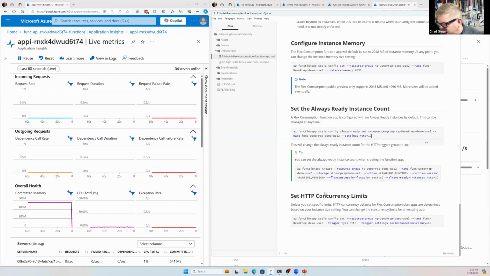And then you've got setting your concurrency limit. And again, very similar, right? And as I talked about on the slide, you do set this per your trigger type. So here I'm saying for my HTTP triggers, run 10 executions per instance, right? So real easy to do, not hard. But I talked about the always ready, right?